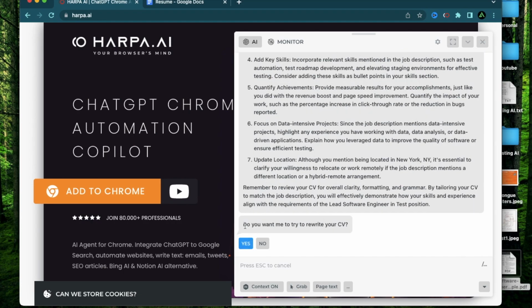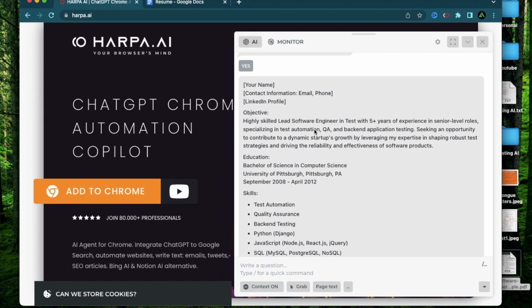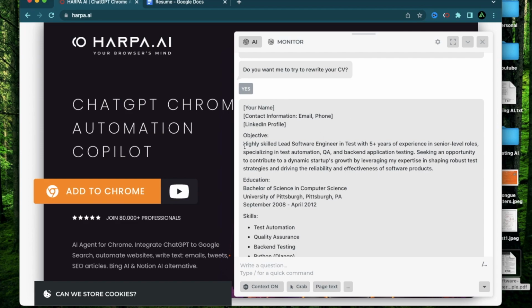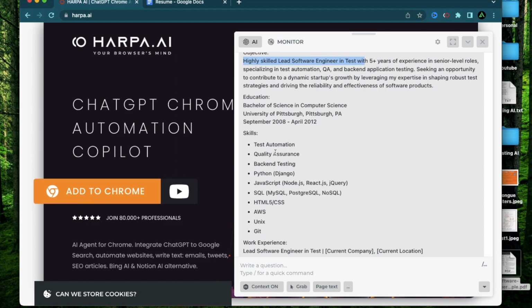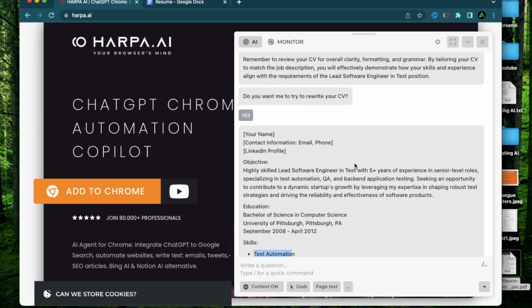Now it says, do you want me to rewrite your resume according to these suggestions? I'm going to go ahead and say yes. And just like that, it has changed the entire resume to be more centered around test engineering versus development. It says, now my objective is to be a highly skilled lead software engineer in test, and it has emphasized those skills here. It says the skills you have are test automation, quality assurance, backend testing, Python, JavaScript, and I think this is really good.